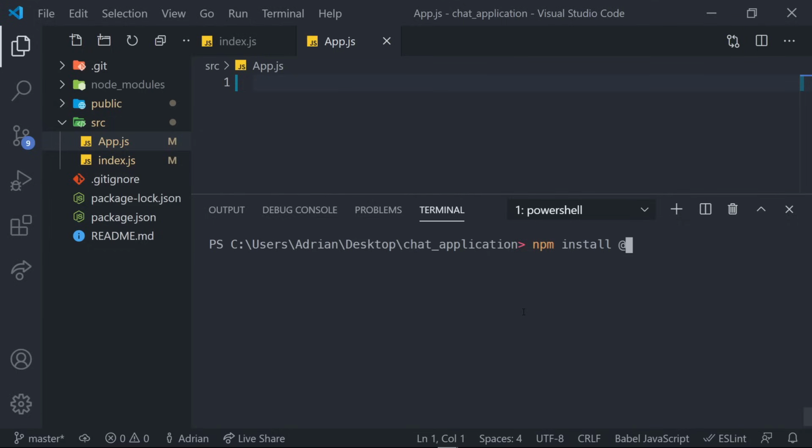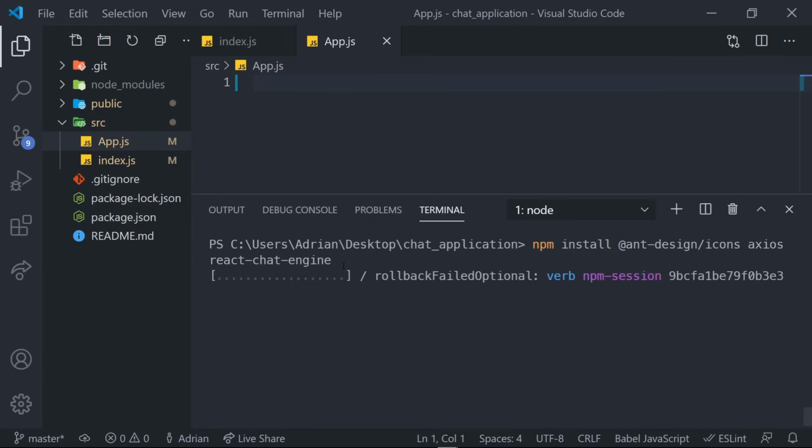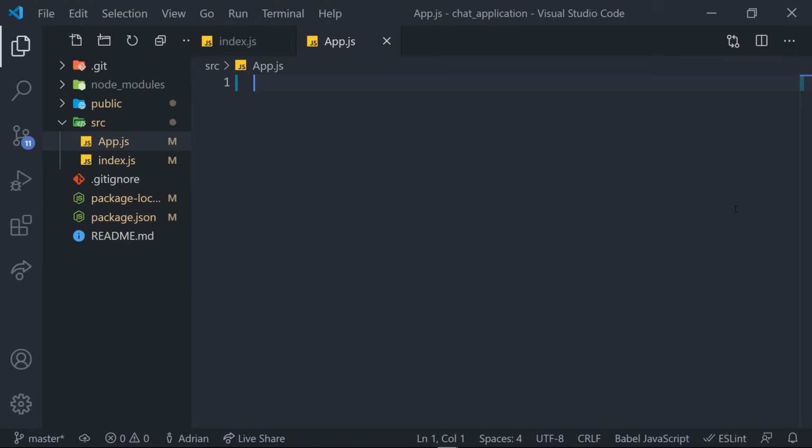The first one is going to be @ant-design/icons. Then we're going to install Axios to make requests. Finally, React Chat Engine. This is going to be the main star of the show. And that's it. With only these three dependencies, we have everything that we need. You can press enter, and this is going to install all the dependencies. Now that our dependencies are installed, we can start using them.